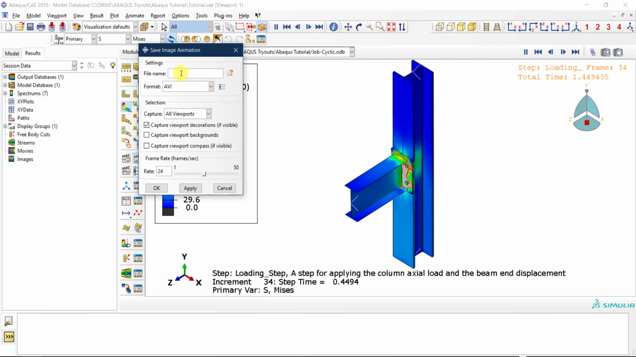So I can call it, for instance, my video. By default, it will be saved in your work directory. If you want to change that, you can browse for whatever folder. The format, you should keep as AVI, all right? But you need to modify something quickly here. So click on this one.